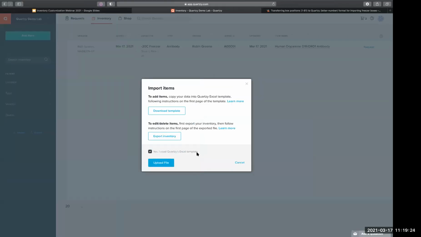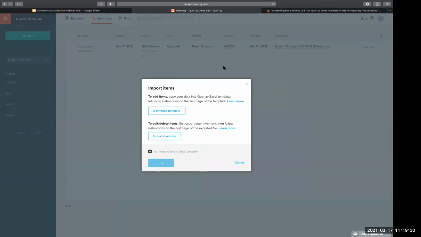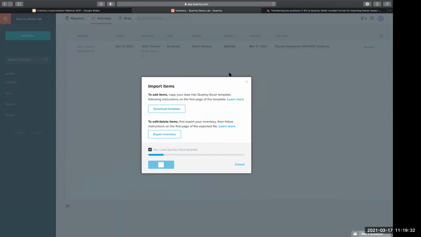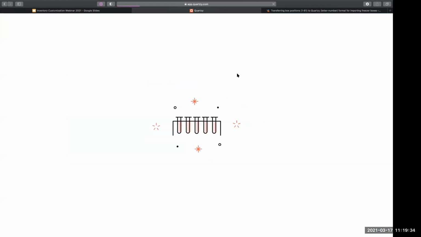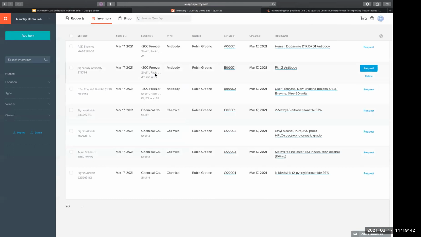I'll say, yes, I use Quartzy's Excel template. And I'll upload that file. So now I can see all those inventory items that were in my file are now in my Quartzy inventory.